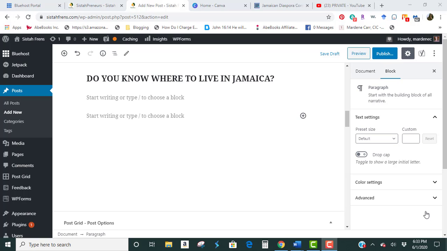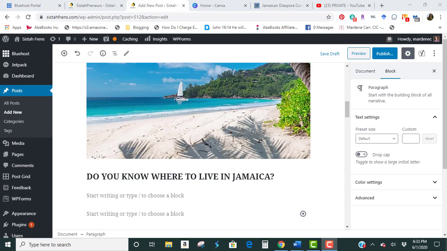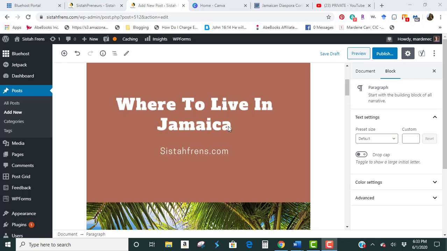Welcome back. This is part two of how to do a blog post in WordPress. So far we have done the Pinterest graphic, we have done the meta description and the other things leading up to the point that we are at now.